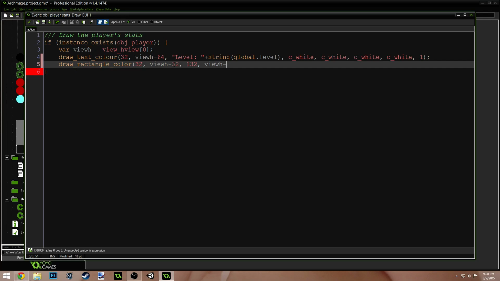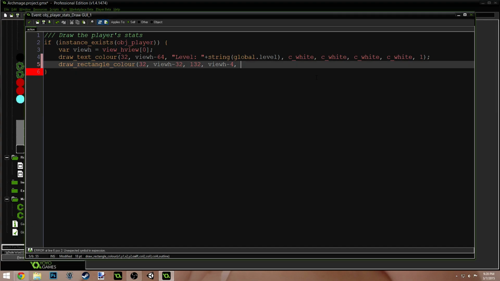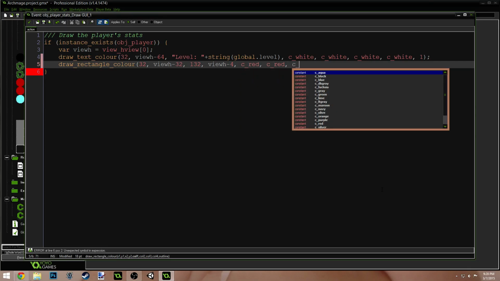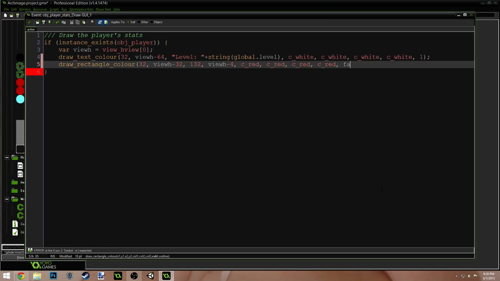What are we going to subtract from it? 4 minus 4. Whatever, we'll try that. That probably won't look very good. Why is... oh, because I don't have the U in color. Now it's showing my arguments on here: C red, C red, C red, C red, and false.